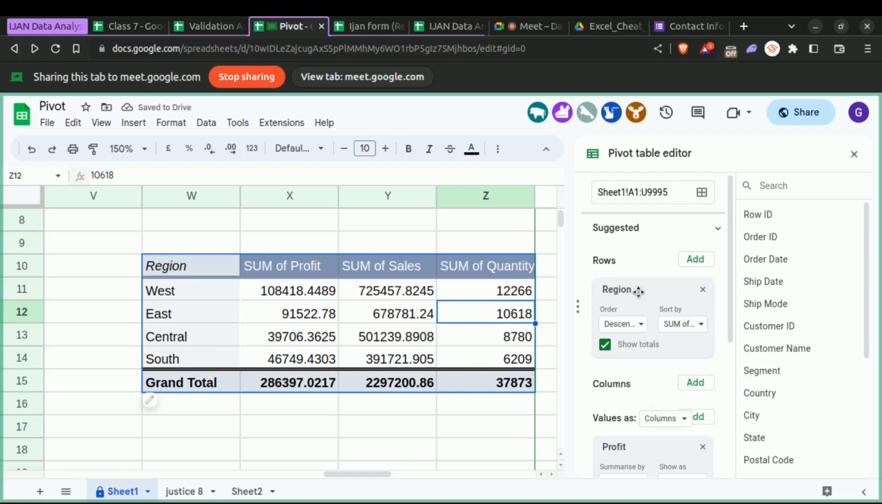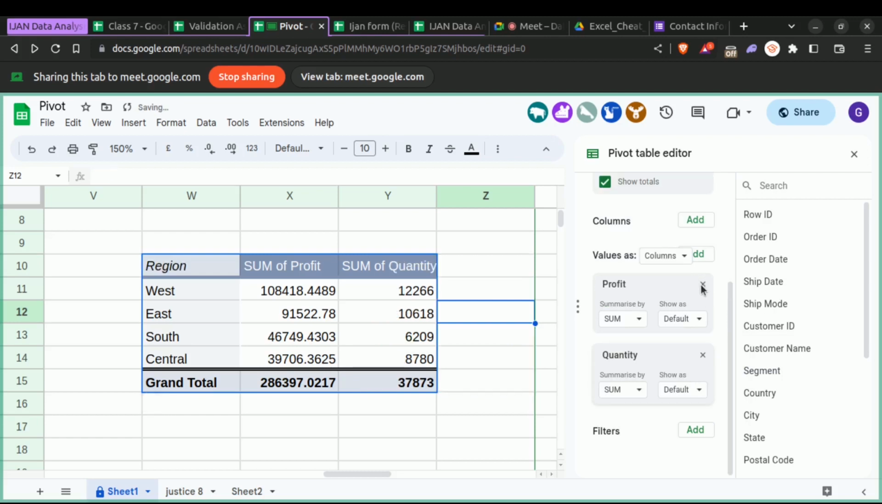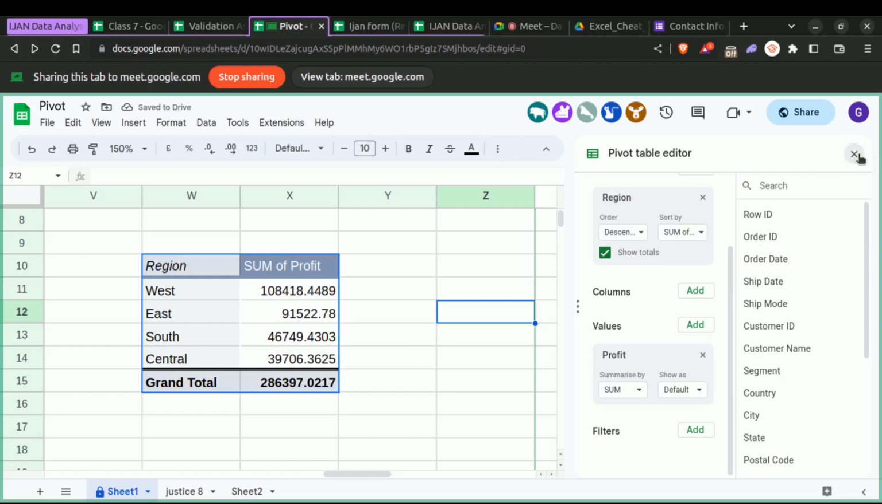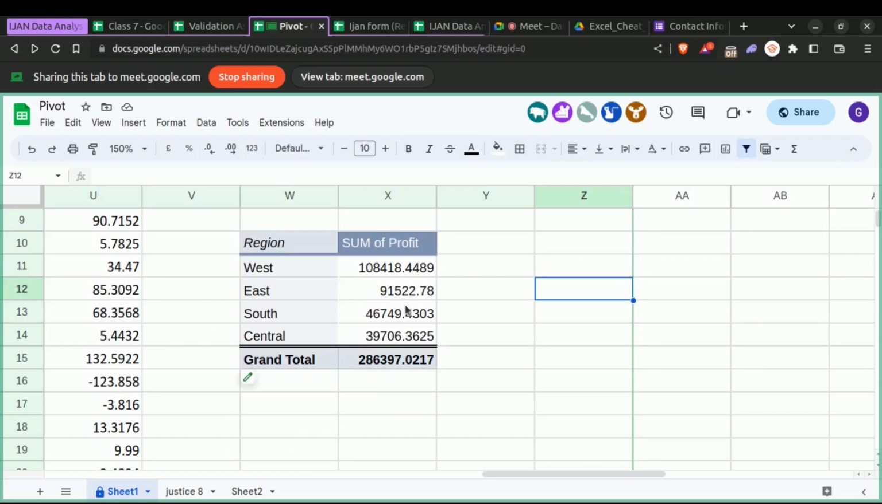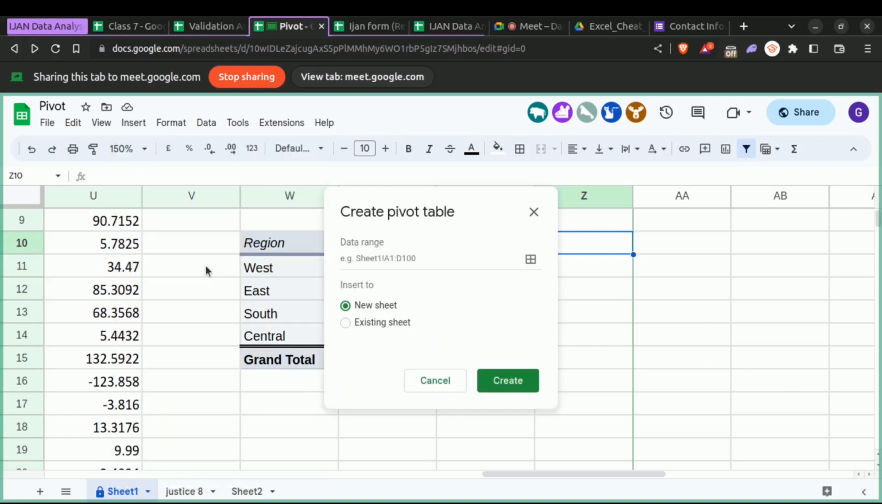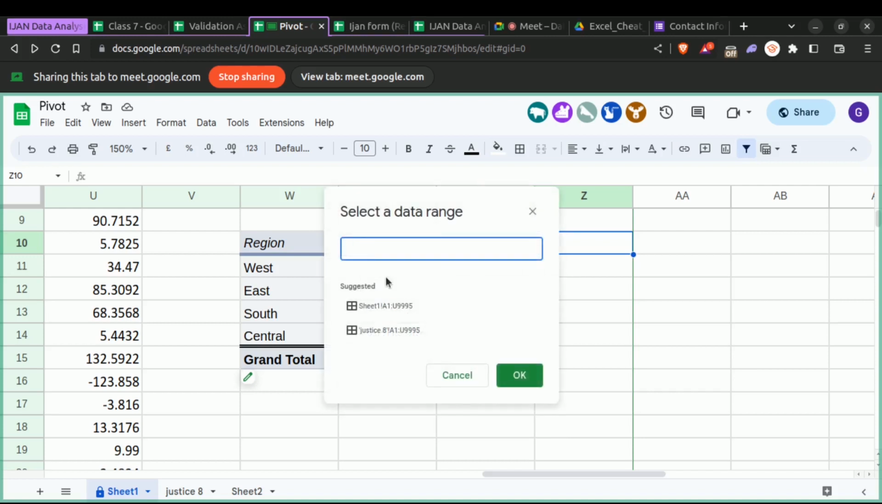So instead of doing this, I could actually just pick profits, then take the sales out, take the quantity out, close this, then create another pivot table, right? So let's do that real quick. Insert pivot table, existing sheets, data range. Oh, just this. It's here already. Okay.